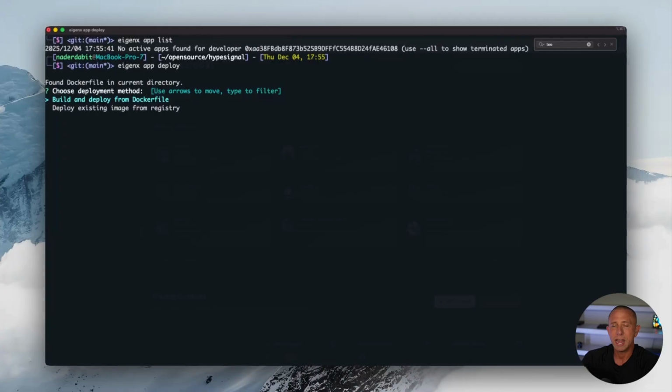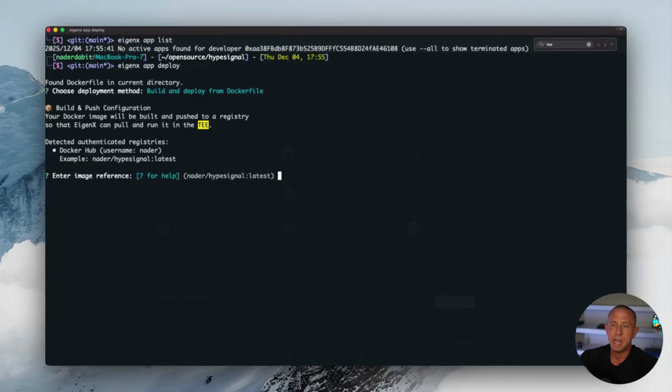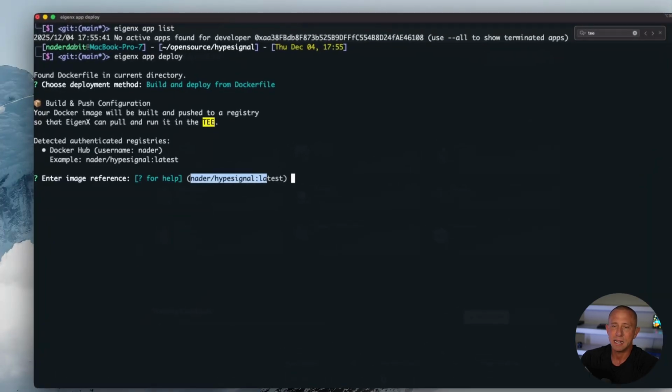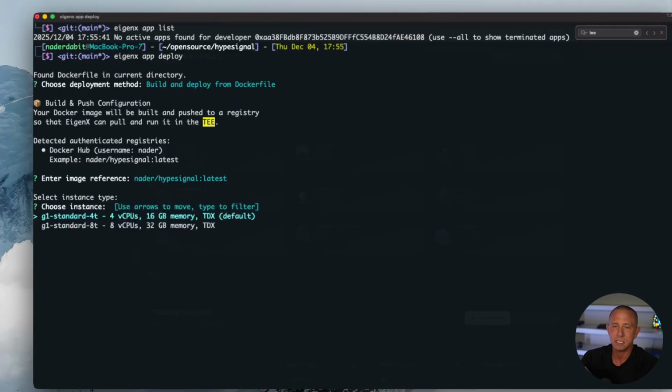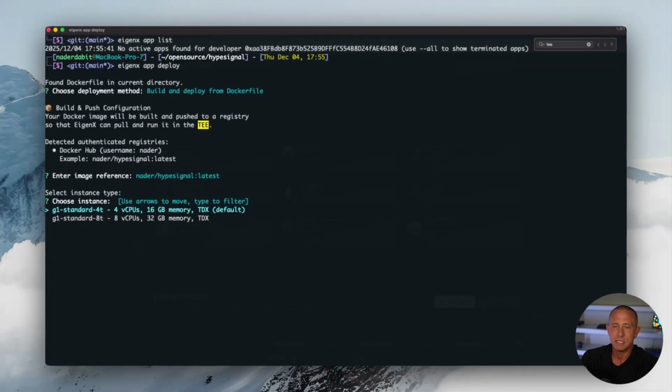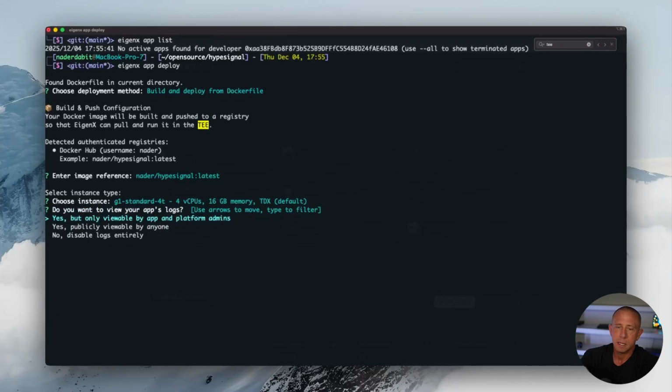This will go ahead and run through all the steps that we need to deploy. So I'm going to build and deploy from my Dockerfile, which I have set up. I'm going to take the default, my name slash HypeSignal, as the image reference. I will choose the 4 CPUs, 16 gigabytes of memory, default. I will choose yes to seeing logs, yes to showing resource usage.